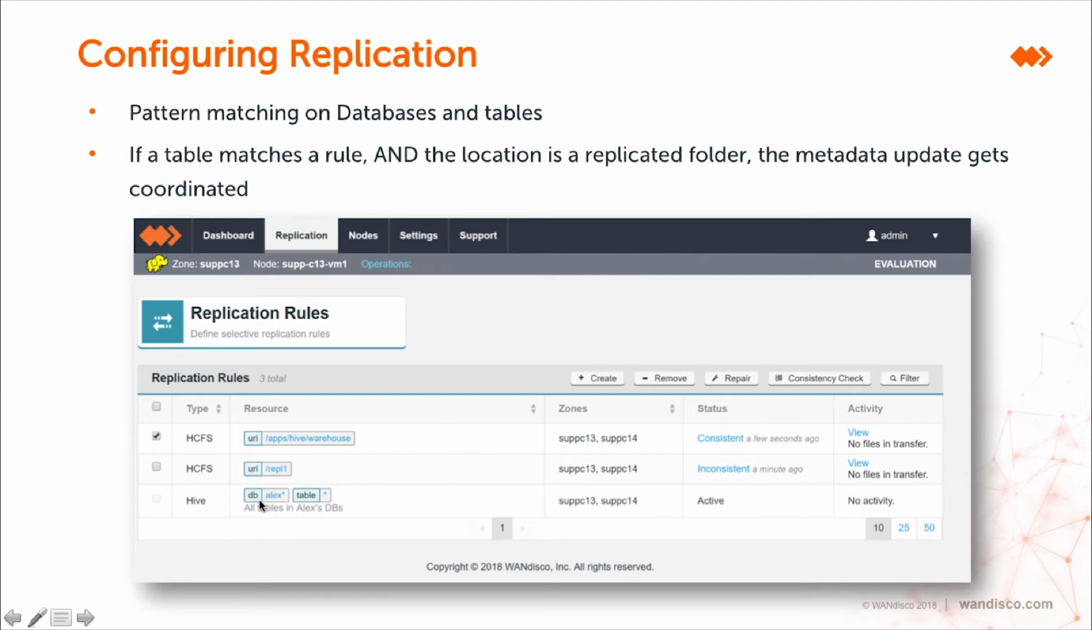The Hive configuration is here, and you can see the database will replicate any database that starts with Alex. So Alex1, Alex2, Alex3, those databases will be replicated. And tables, all of them. The star will say all tables in Alex's databases. But the key is the HCFS data, the default for Hive, /apps/hive/warehouse, must be replicated also. The replication rule must exist, and this would be an example using an internal Hive managed database.